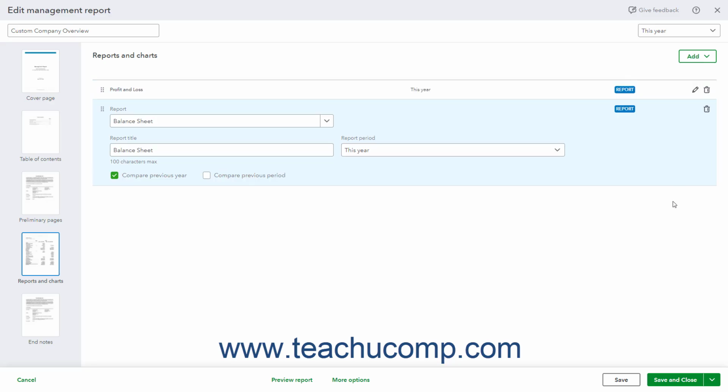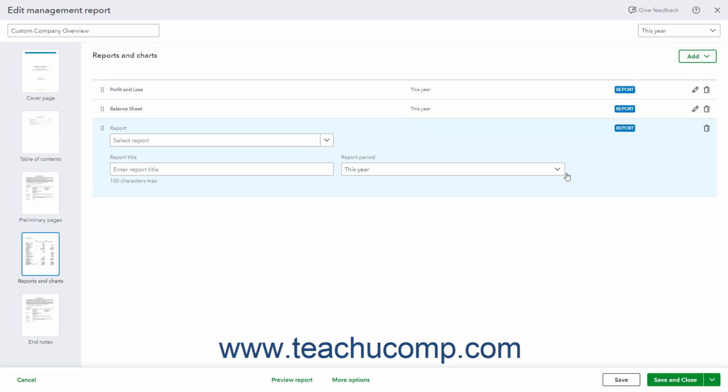Alternatively, to add a new report row to the bottom of the report list and expand it to show its details, click the Add button in the upper right corner of the Reports and Charts list, and then select the Report choice. To change which report appears in the expanded report row, select a report from the Report dropdown.